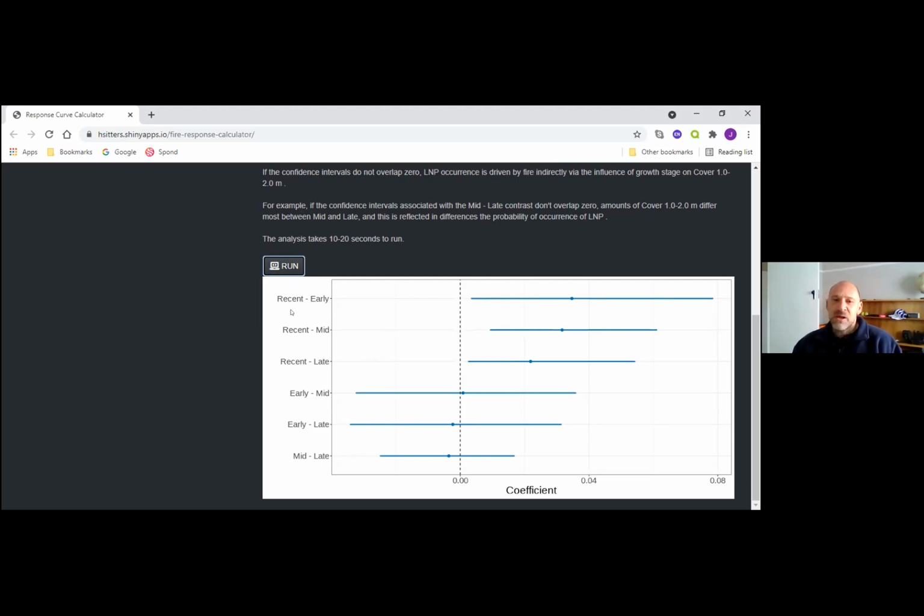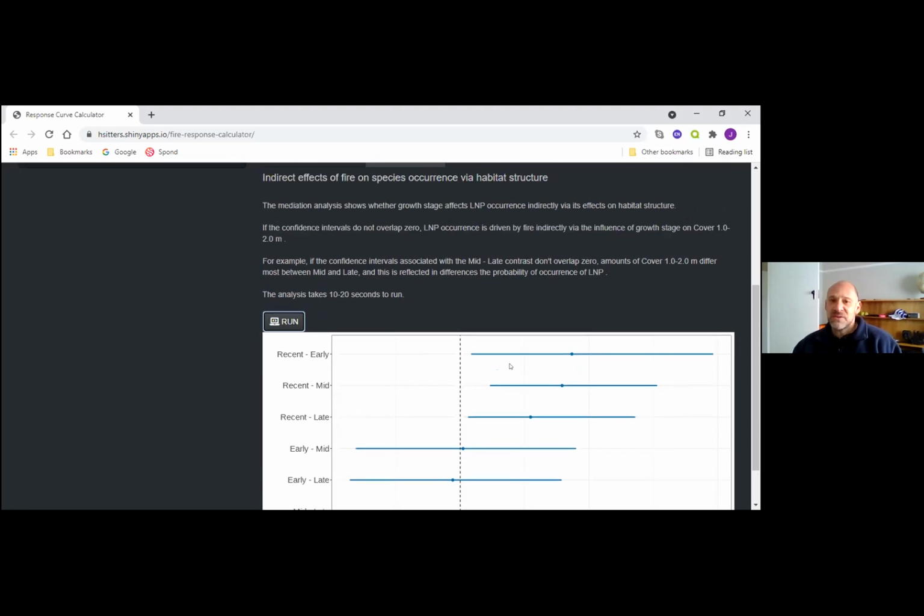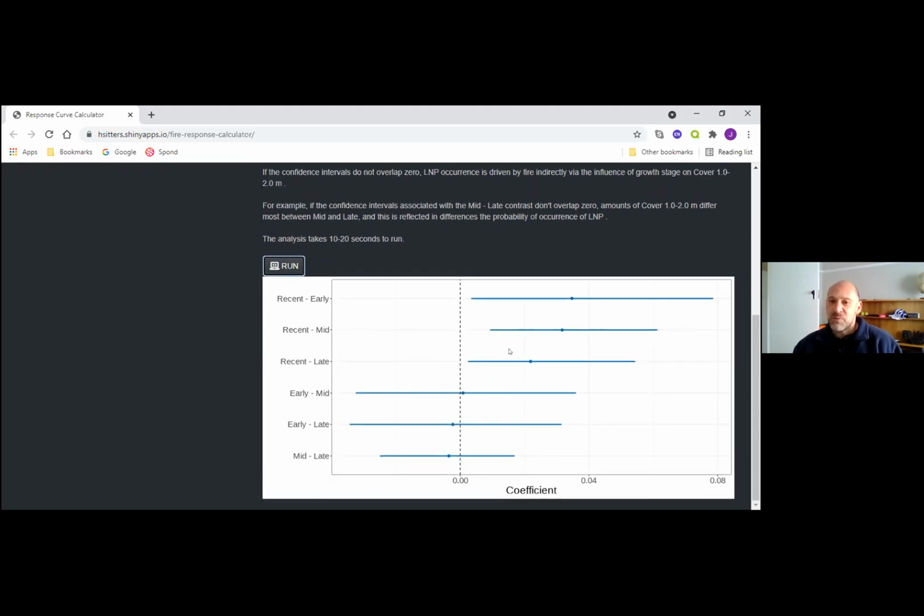We've got our age class contrasts, recent early, recent mid, recent late, down the y-axis. And what we're looking for is the blue lines that do not overlap 0. So the first 3 effects here, the effects associated with recent early, recent mid, and recent late, don't overlap 0. So that indicates that we have statistical evidence supporting an indirect effect of fire on Potoroos mediated through vegetation cover.